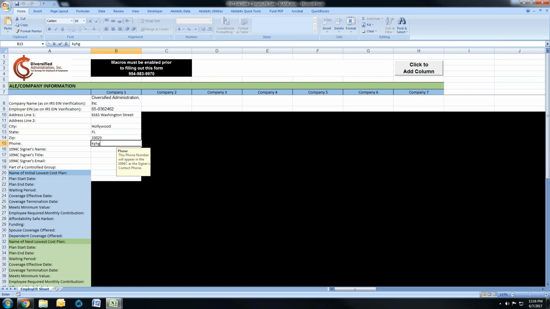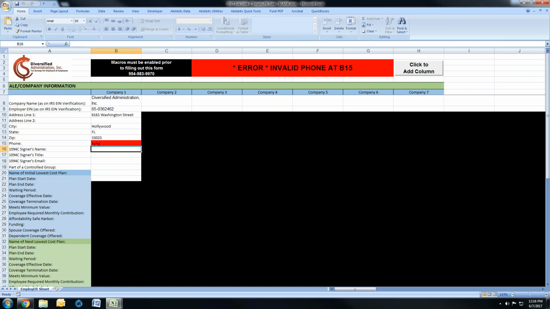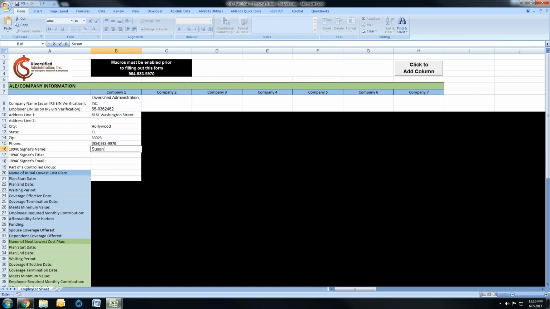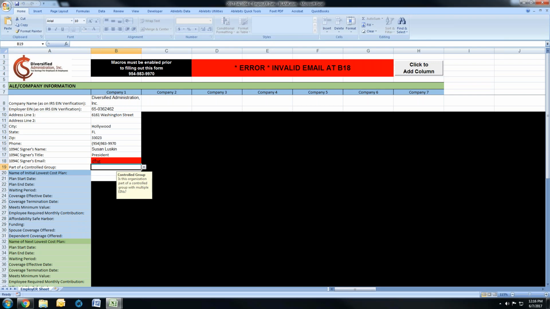Same thing for the phone number. If it gets anything that it's not expecting, it's going to highlight that cell in red, and it will again tell you, hey, this is what the issue is. There's an invalid phone number, and it will tell you where it is. We'll go ahead and correct that. And go ahead and put the signer's name, title. Same thing for the email. There's also a validation. If it's not a valid email format, you will get that error there.